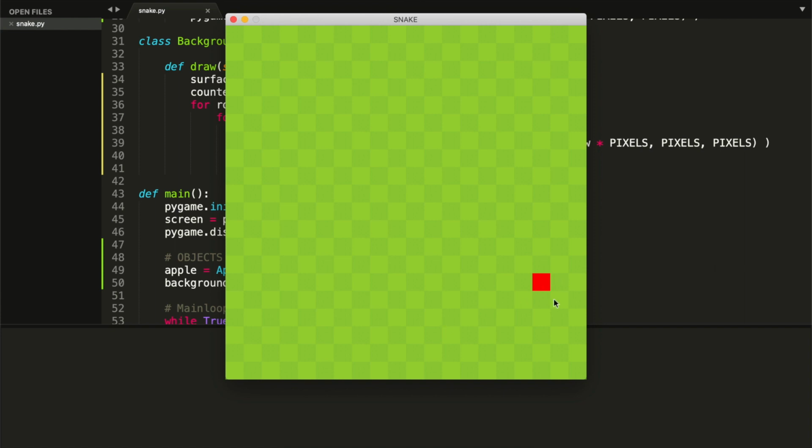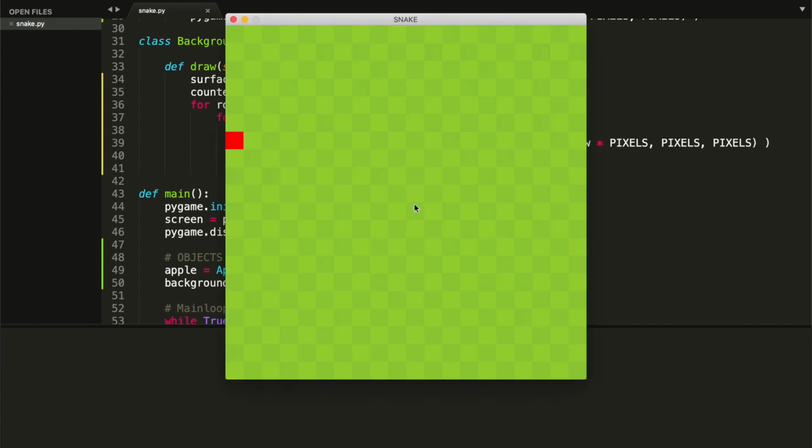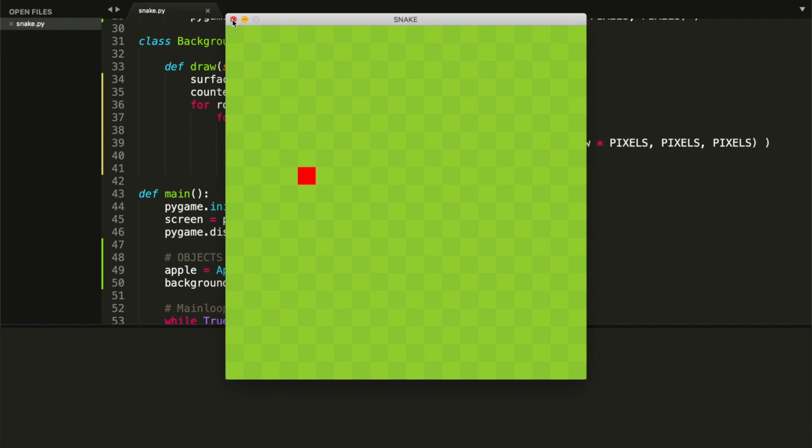Okay, so as you can see, we have our apple. It is spawned right here. I'm going to run it again to see if it spawns in another square. Awesome. So as you can see, we have finished for now our apple class. So let's go ahead and code our snake class.